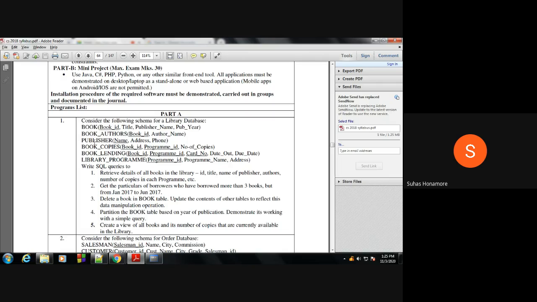Here he has given something like this. For a book, there will be a book id, title, publisher name, and publication year. Then in book author, for whichever book id, you have some particular author. Then for a publisher you have a name, the address, and the phone number.